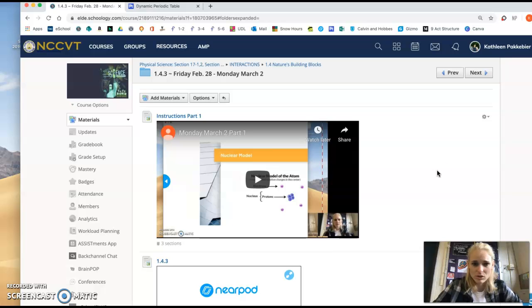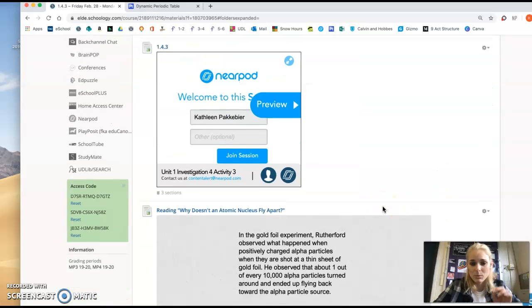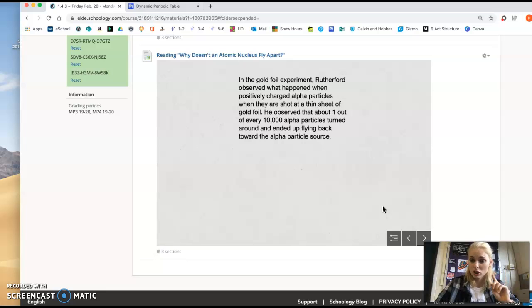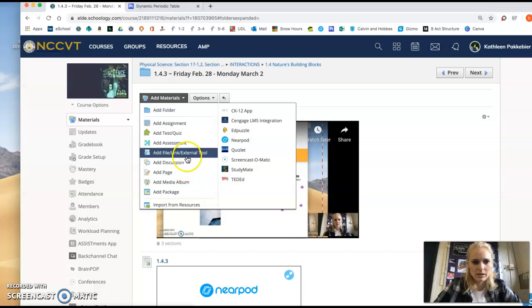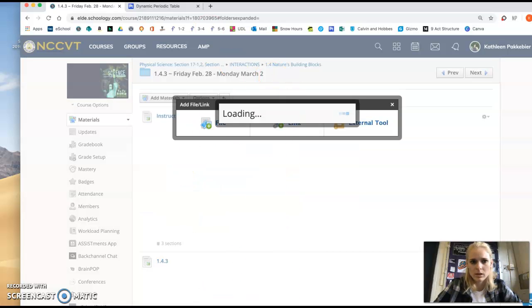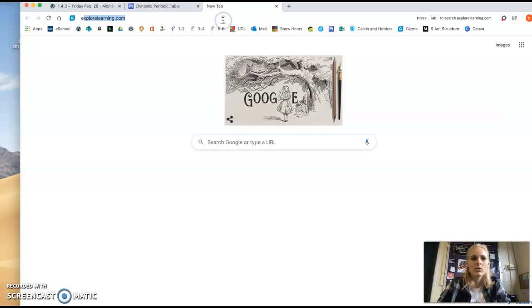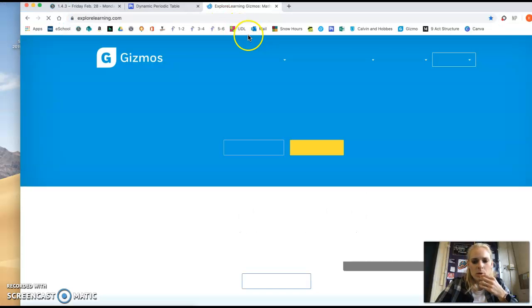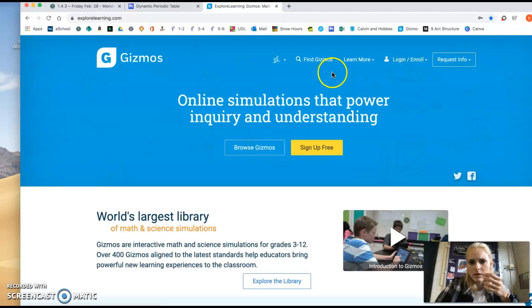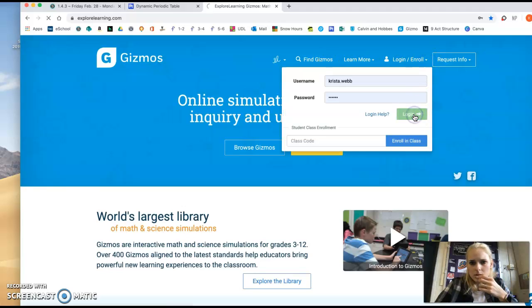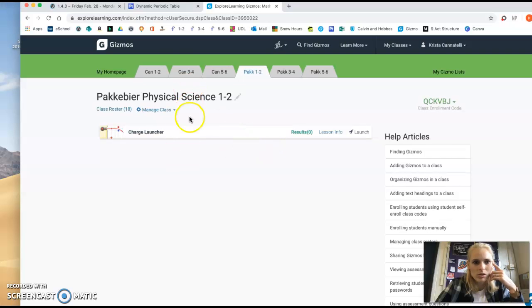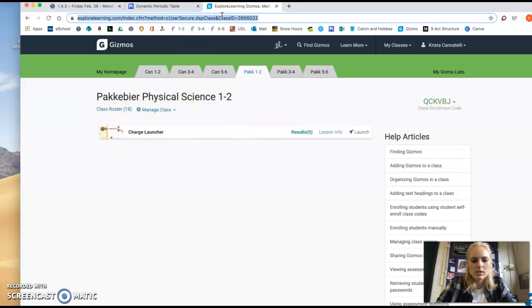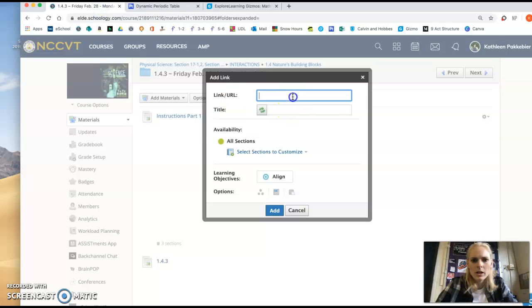So the next thing you need to do is you should have picked up a Gizmo Charge Launcher worksheet when you came in. And actually, let me just add the link right now so you know where to go. You're going to go to Gizmo's website. It's called Explore Learning, but I'm going to put the link on right now. Charge Launcher is the name of the Gizmo you're going to be doing. So I'm going to take this link and put it right into Schoology.